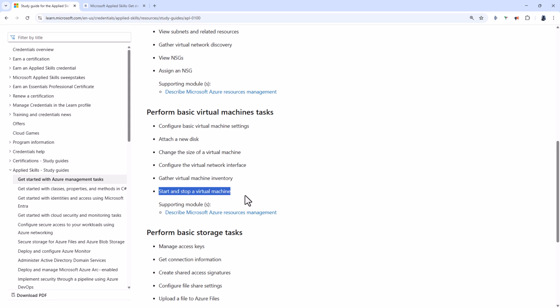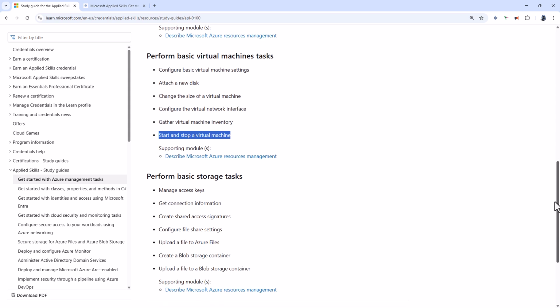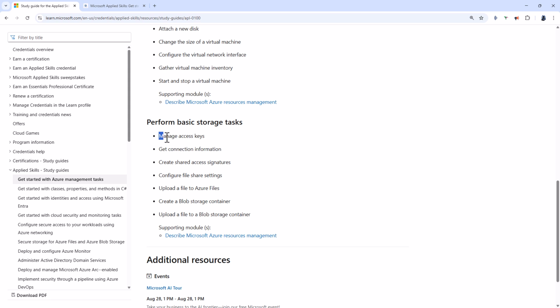And for basic storage tasks, you'll be managing access keys, getting connection information, creating SAS or shared access signatures, and for Azure Files, you'll be configuring settings and uploading a file, and for Blob Storage Container, Blob standing for Binary Large Object, you'll be creating a container and uploading a file to it.